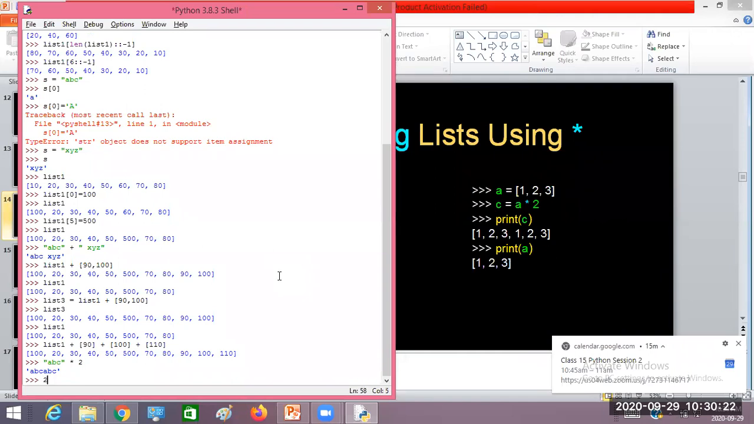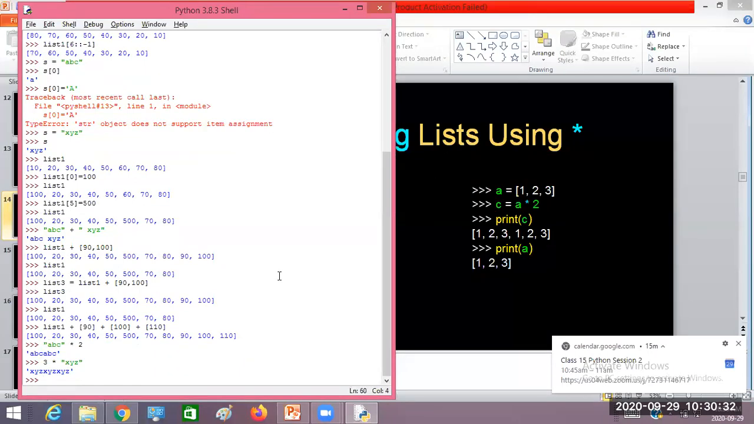So if I want to replicate 3 times, I can write here 3 times XYZ, right? So now XYZ will be repeated 3 times. So with the string, the multiplication operator and an integer number, we'll do the replication of the string. Similarly, you can do the list also. The list can be replicated.